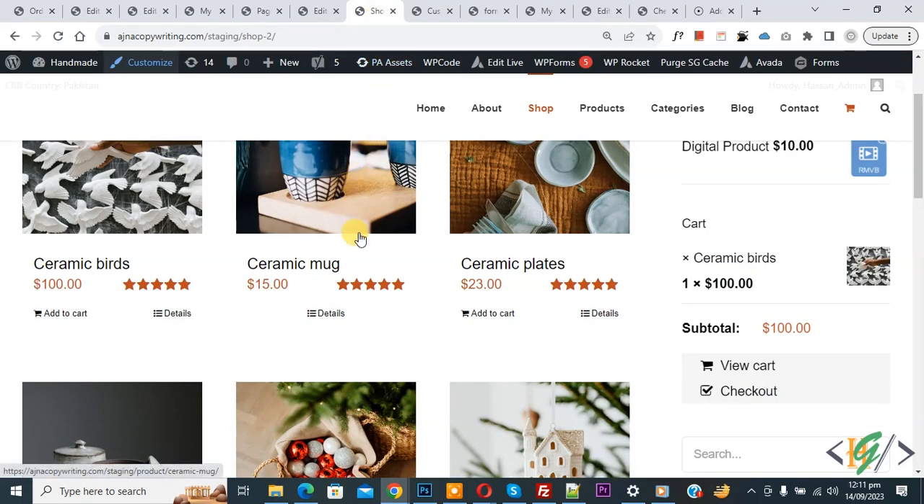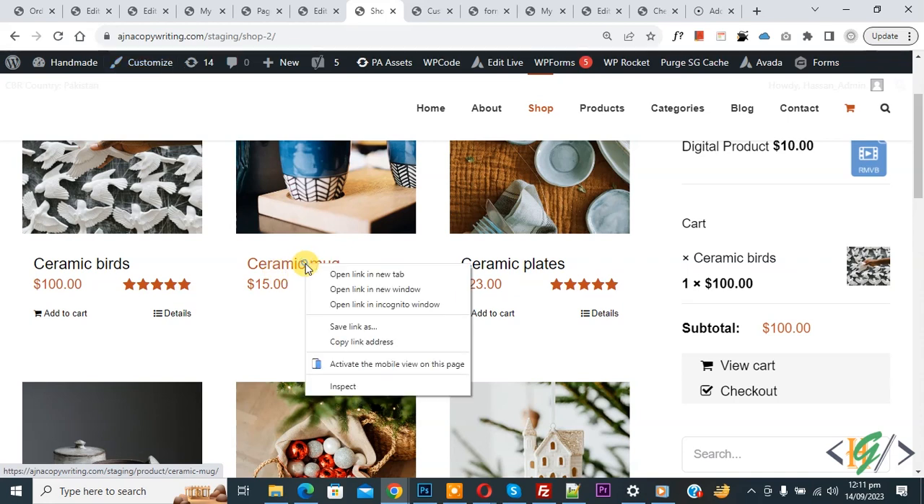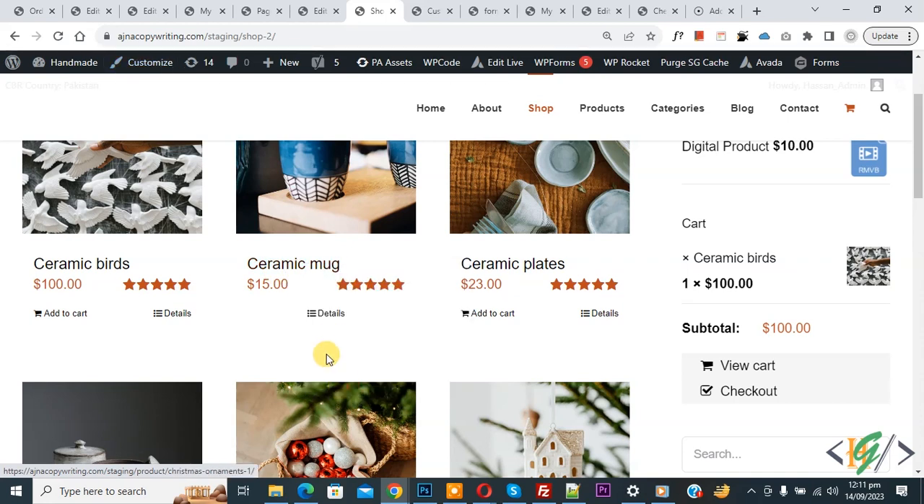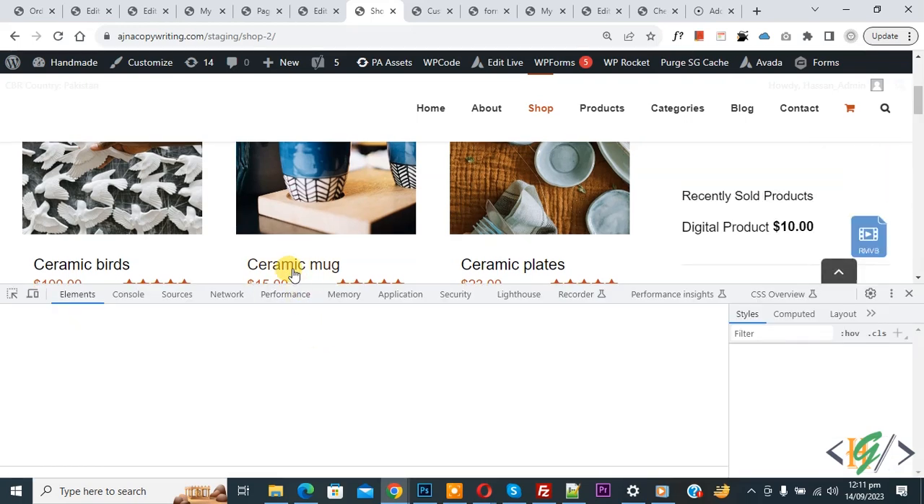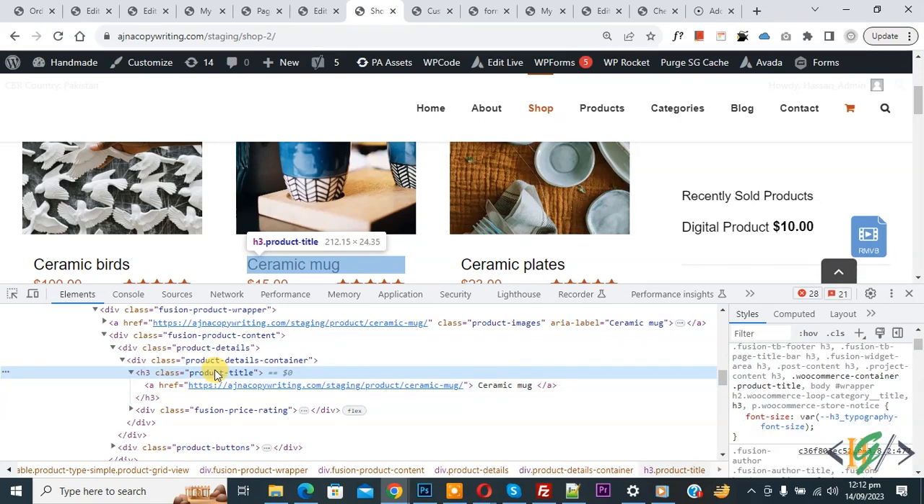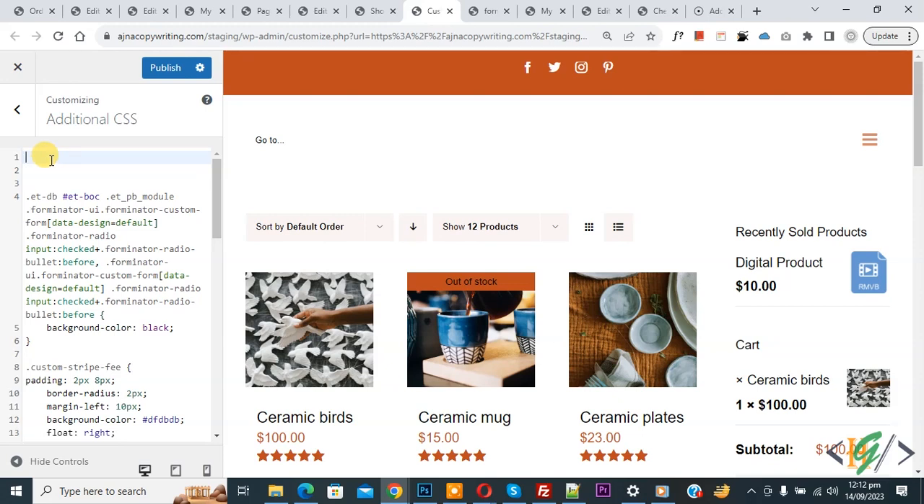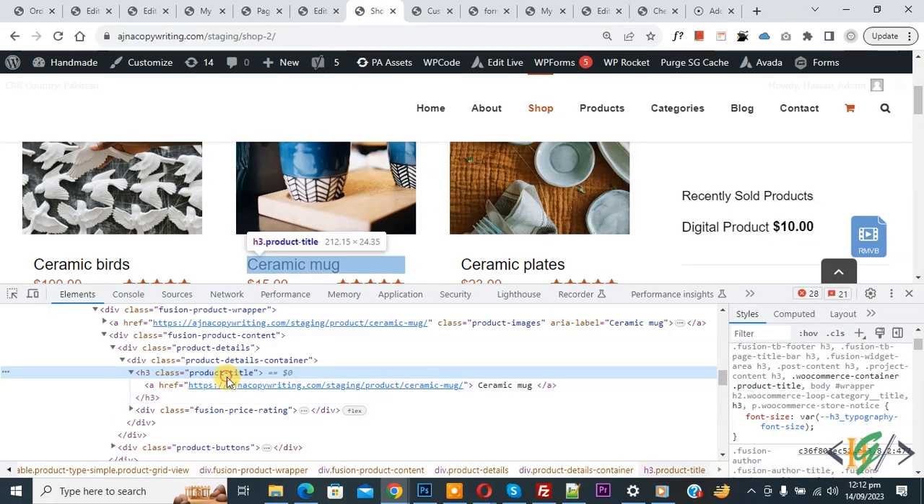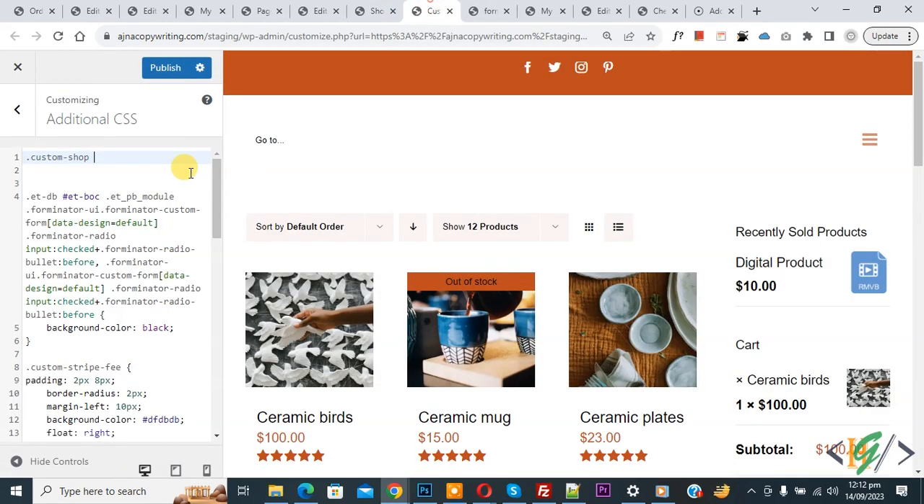So we are going to change font color of product title. Now right click on it and click on inspect. So we are going to find CSS class for this product title. Now inspect element open. Now you see class product title. Now go to additional CSS and now add custom CSS we created using custom code dot custom shop, and then we are going to add this class product title, copy.